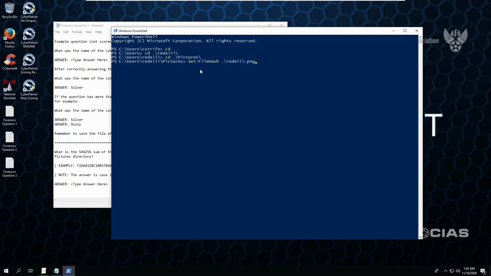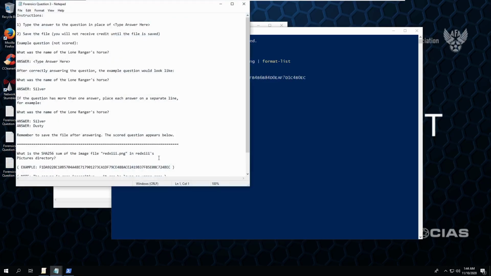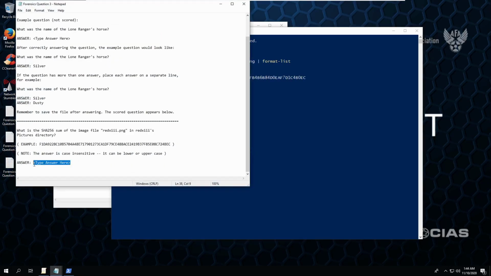You can write the name of the file, and then you can just press tab and it'll autocomplete it for you. And then this is the full command, and as you can see under hash, it'll give us our answer which we are looking for. So we will copy that, and then in forensic question 3 we will paste that in there and save the file.